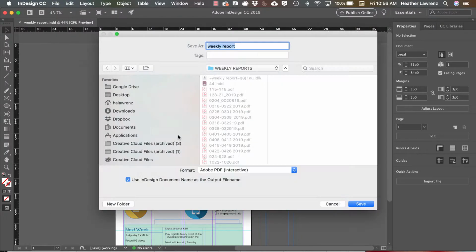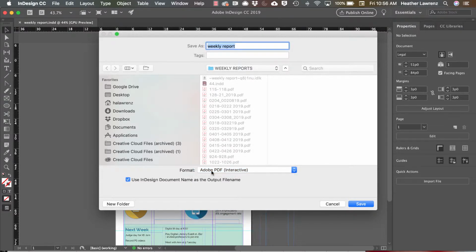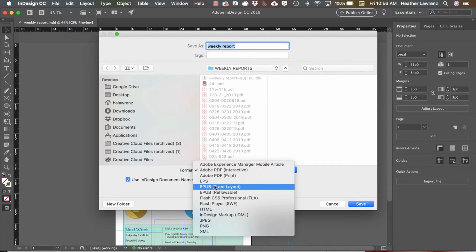For export, we can export as a PDF, but we can also export as an interactive PDF if we had hyperlinks or embeds. We're able to create an EPUB. This is like an ebook, and these would be the options we would use. Reflowable just means that it kind of rearranges itself as you change it from horizontal to vertical.